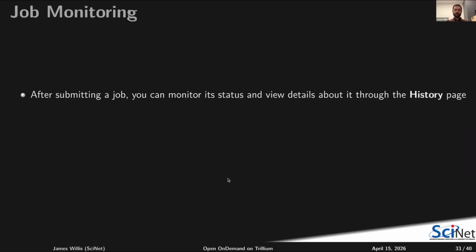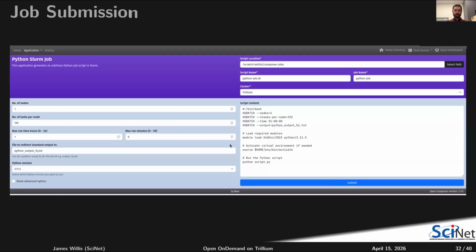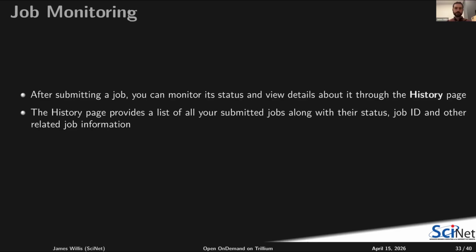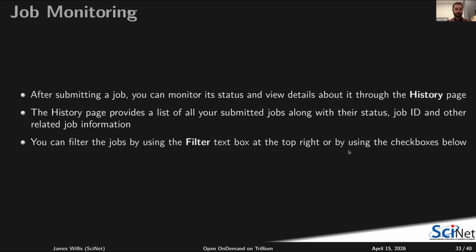So say you've submitted the job, you've filled it all out, you've hit submit. You'll get a little message box at the top saying your job has been successfully submitted, or you'll get an error, and the error will normally tell you what's wrong with your job script. You'll go back, correct it and submit it again. But it'll also give you a link to the history page. This is the page where, after you've submitted a job, you can monitor its status, see if it's been queued, if it's running, or if it's finished or failed. It'll give you the job ID and other job information.